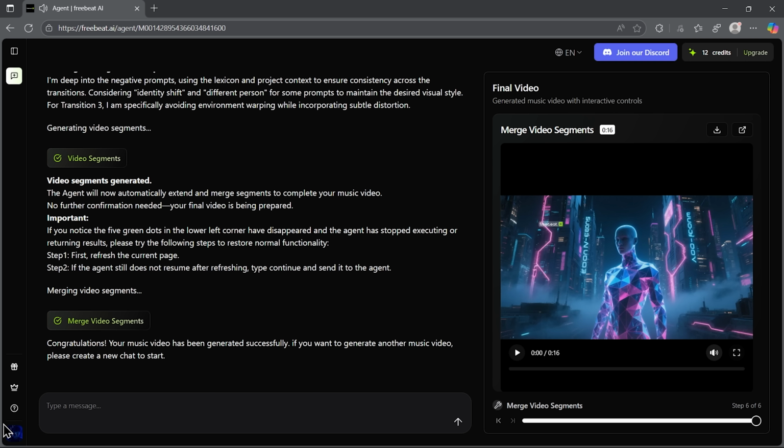As you can see, folks, changing the style completely transforms the vibe of the video. Same process, totally different aesthetic. That's what makes Freebeat music video generator so flexible for different kinds of projects and creative directions.